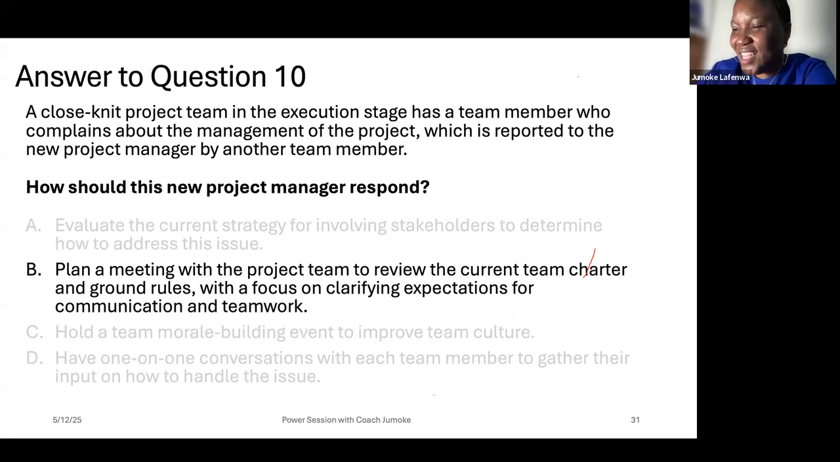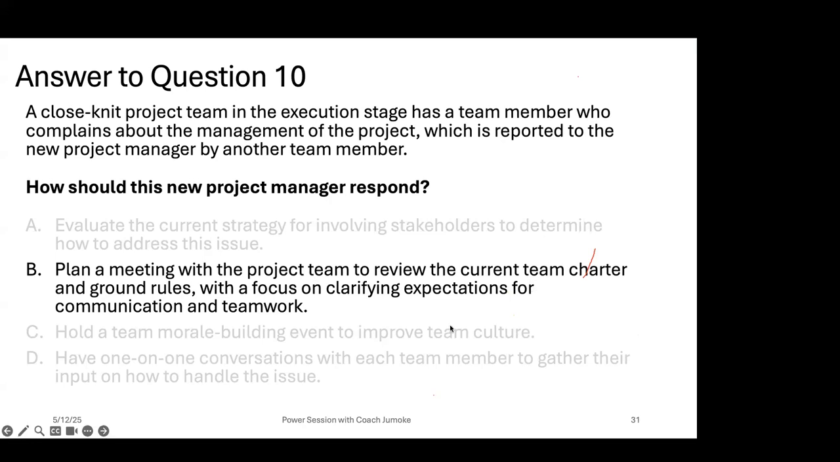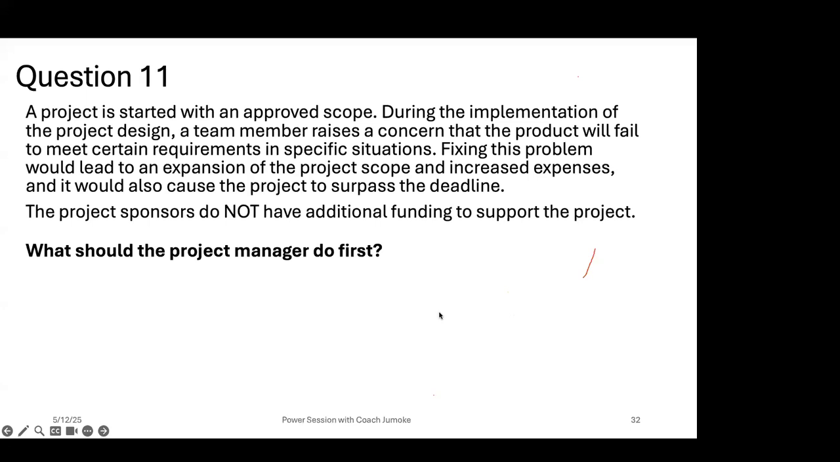Is it that the questions are now easy or? I think so. No, I don't think so. Our brains are sharper now.